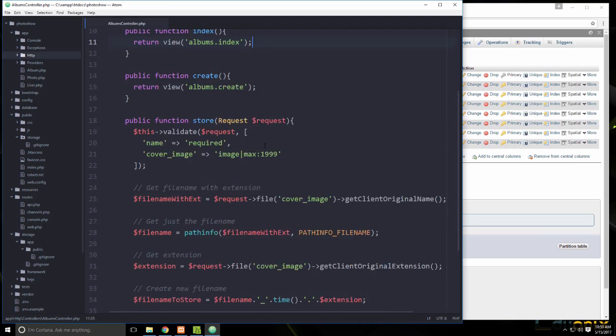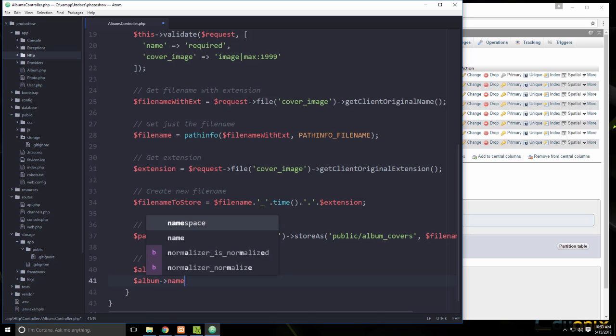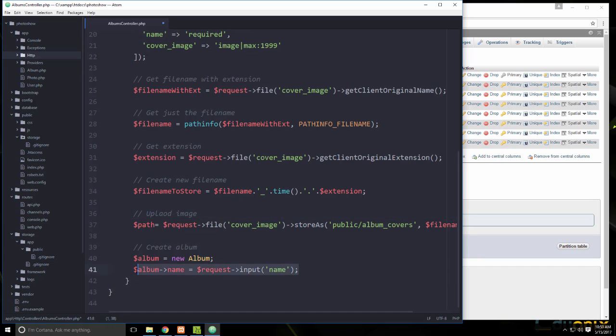Let's go back down to where we were. We're creating a new album, and we just want to add our fields. Remember, there's an album name. So album name is going to equal, from the request, the input, and then name. It's getting that from the input field. We want to do the same thing with description.